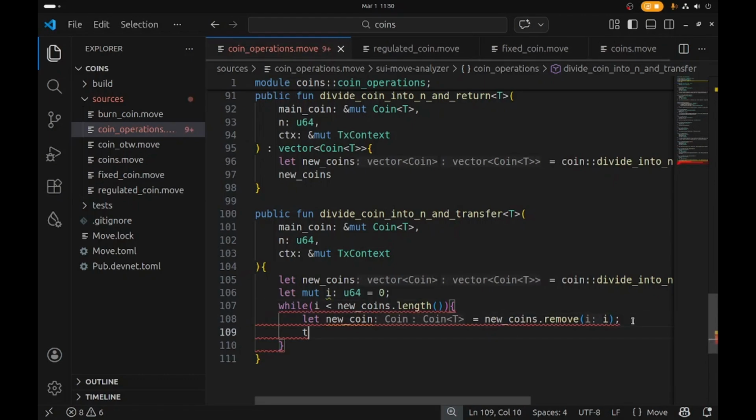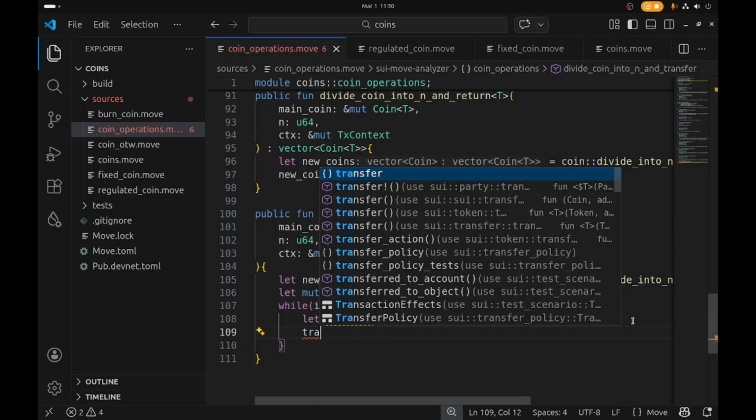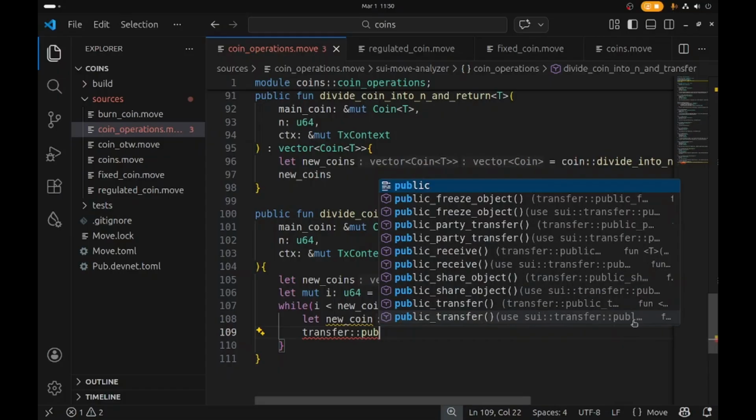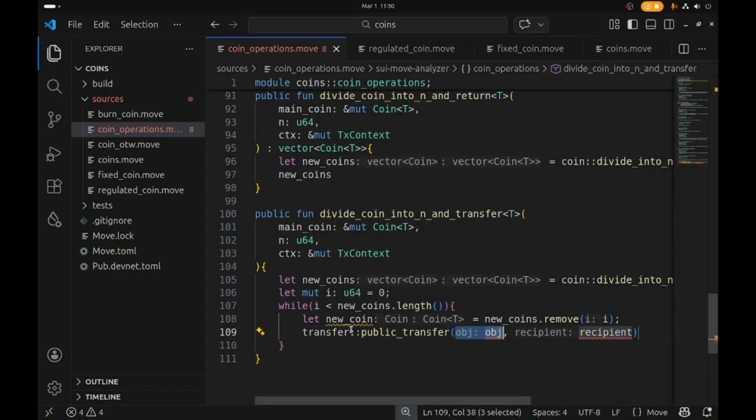And then what are we doing? I'll now be transferring it in each loop. So I'll say transfer and public transfer. What are we transferring? I can be transferring this new coin. When I'm done writing the code, I'll explain it again, so that it's not so confusing.